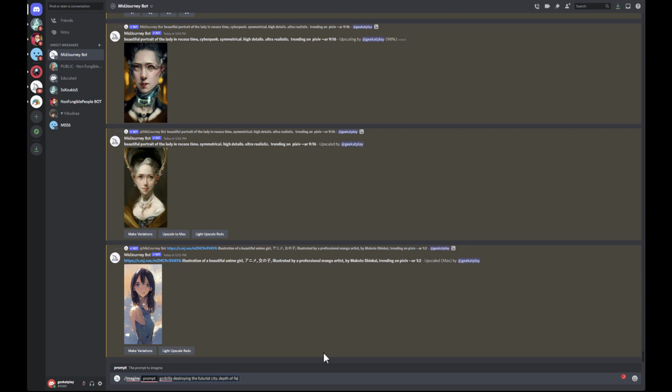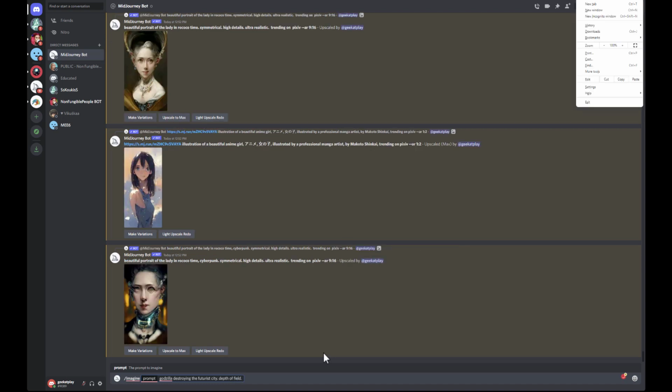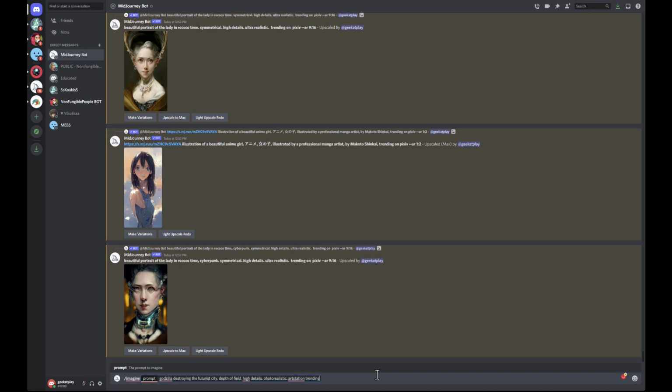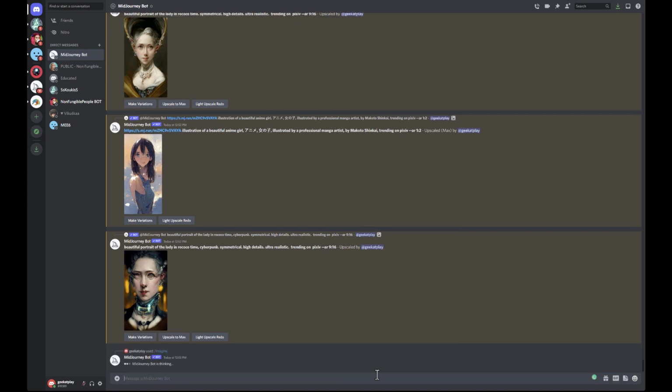Depth of field. Okay, oops, wrong button. High details. The realistic way, avoid some other mix in this case, and we'll go to ArtStation trending. Let's go to AR again, 16:9. So we try this one. Let's go run, and we'll see when it's running this way.